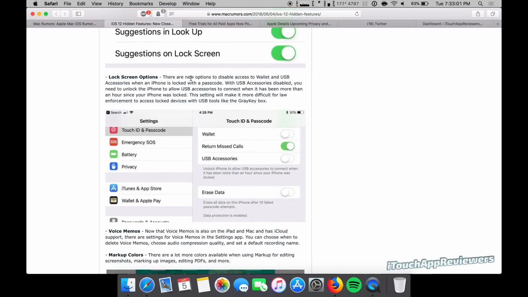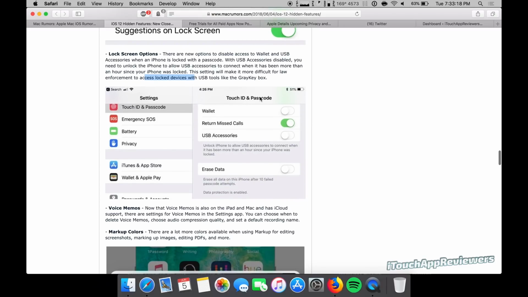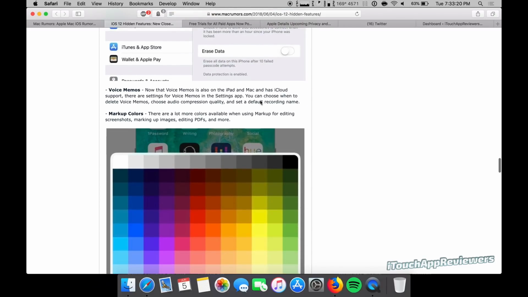Lock screen options. So there are new options to disable access to wallet and USB accessories when an iPhone is locked with a passcode. With USB accessories disabled, you need to unlock the iPhone to allow USB accessories to connect when it has been more than an hour since your iPhone was locked. Setting will make it more difficult for law enforcement to access locked devices with USB keys like GrayKey Toolbox. So that's definitely good. Very happy that Apple's doing that.